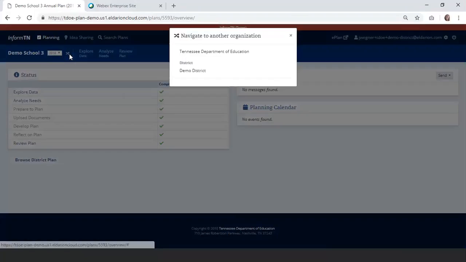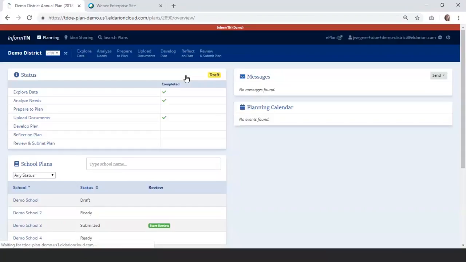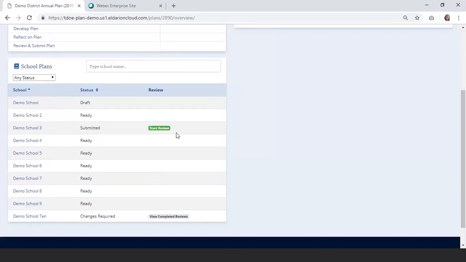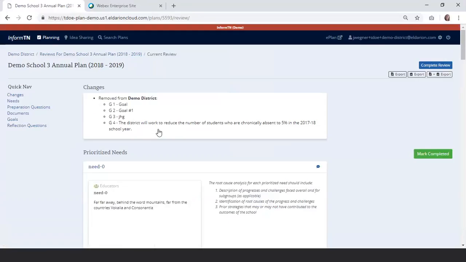So I'm going to go back to the districts. I can see now this school that I clicked on has submitted their plan, and I have this button to start review. So if I'm a district level user, I can then hit the start review, and this will launch my review process.